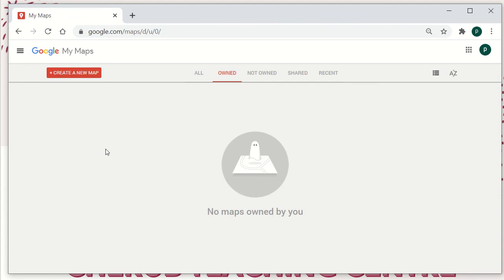Okay, so either you can go to the Google search, type in Google Maps, and then you can click on the first link that comes up, or else you can type in the search bar as google.com/maps, and it will take you to Google Maps automatically.